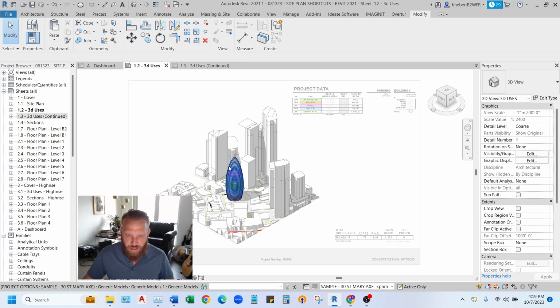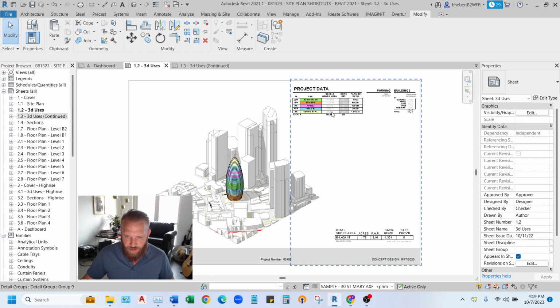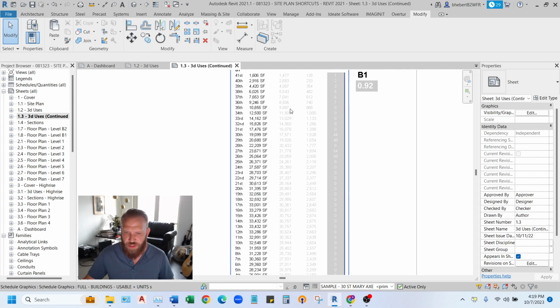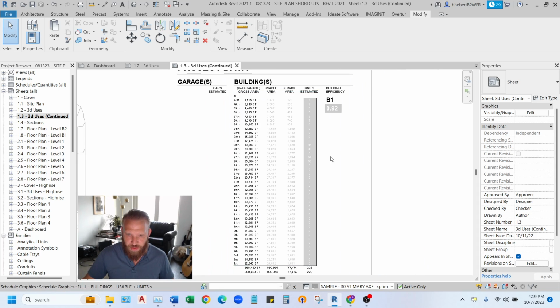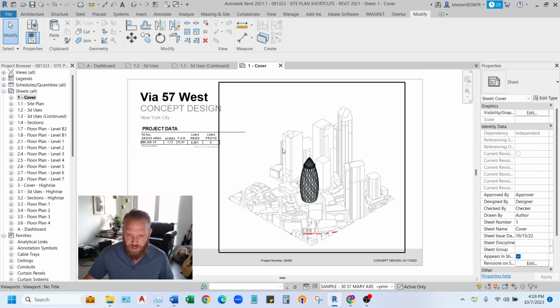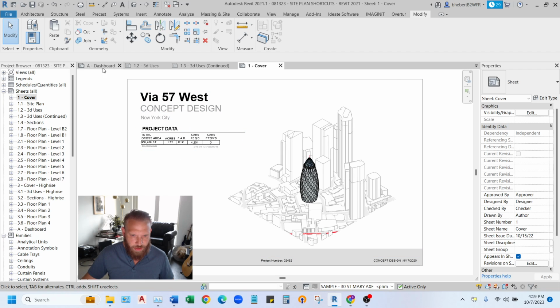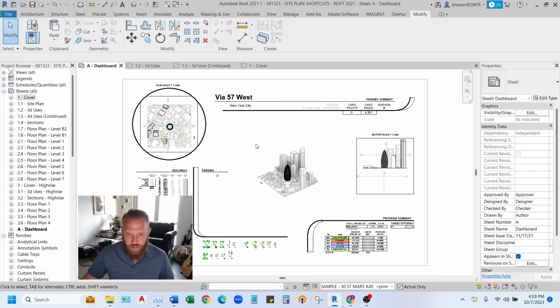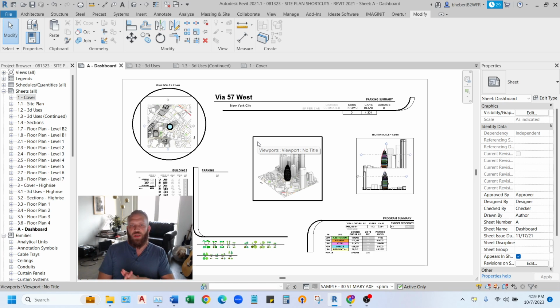So you can either see the use diagram and see the corresponding square footage and parking ratios and calculations, your total gross area, FAR. It's giving you all of this data, and it's giving it to you in different ways so that you can actually see it by floor. So, really useful. Saved a lot of time. There's even a cover page on here. So yeah, that is how you do buildings using ceilings and void forms.